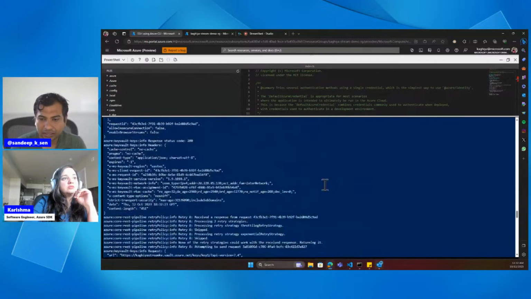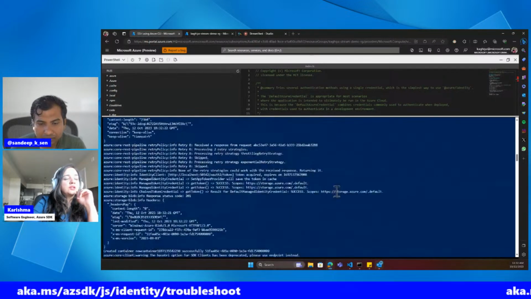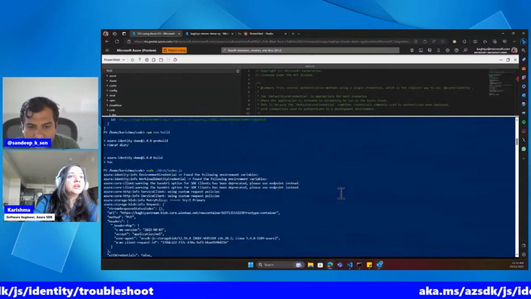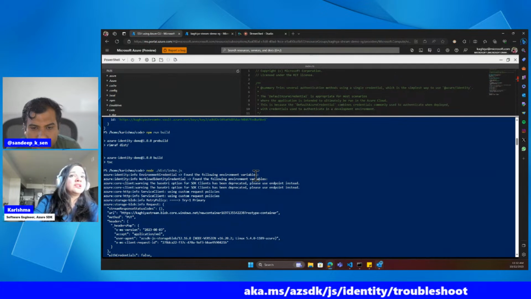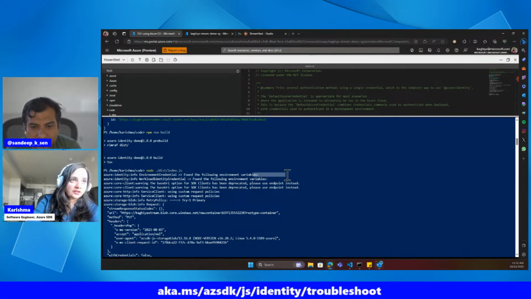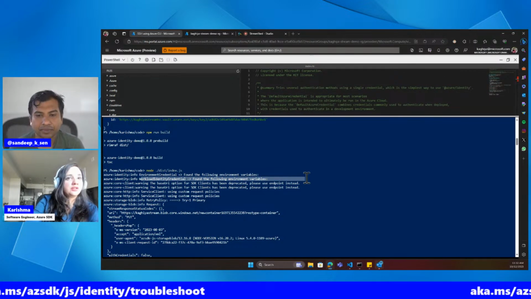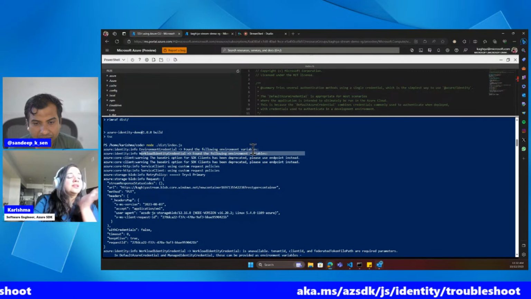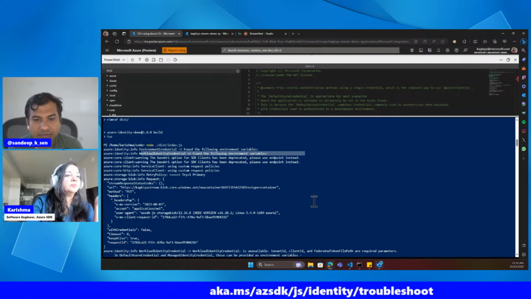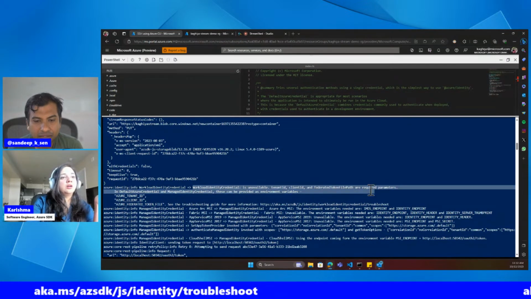So if you go to the start of the logs, you can see what credentials were tried. For the environment credential, it is not listing any of the environment variables that it found. The same for the workload identity credential, it's not listing any environment variables, which means these two credentials were not present. So it says that it's unavailable.